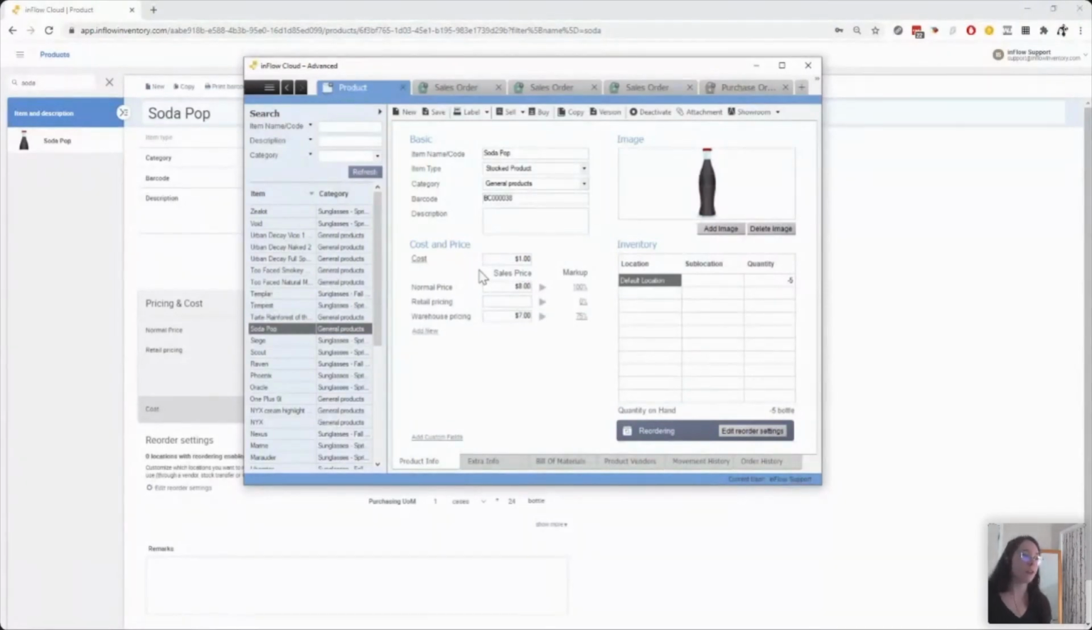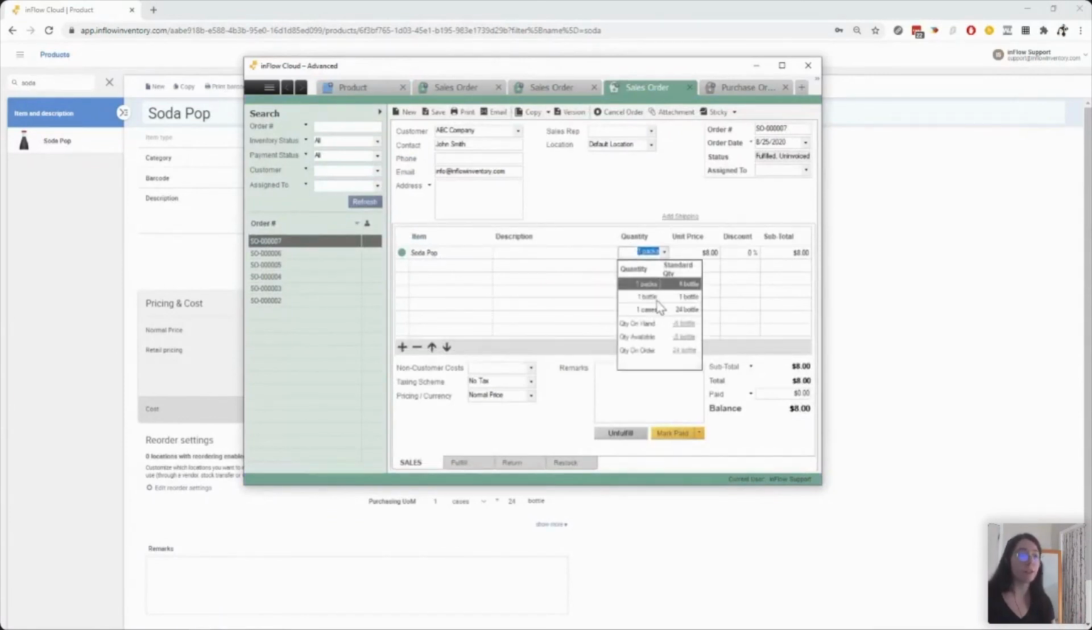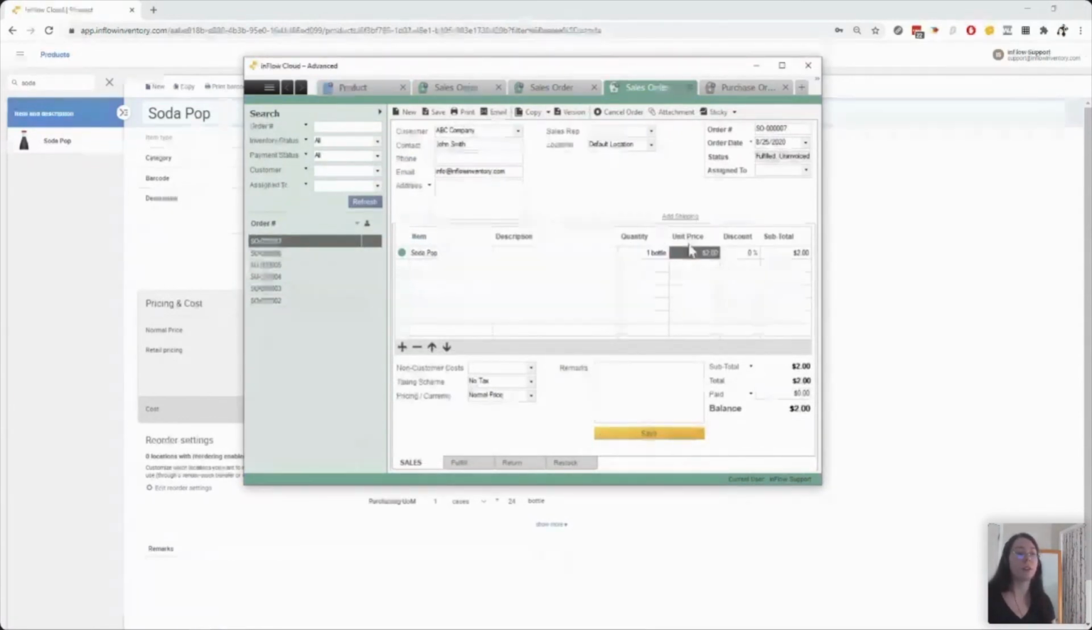But if it is something that you're looking for, please reach out to us and let us know, and we'll log that as a feature request. But essentially, inFlow does a one-to-one conversion for the units of measure. It'll always use your sales unit of measure and your retail price or normal price to determine what the individual unit price would be, or the standard unit of measure price would be, so that if you are converting on the sales order here, inFlow will always calculate it based on that one-to-one conversion. No tiered pricing in this case.